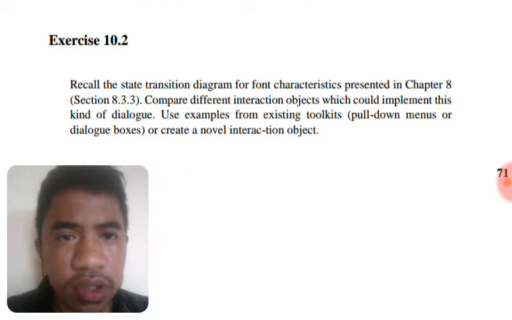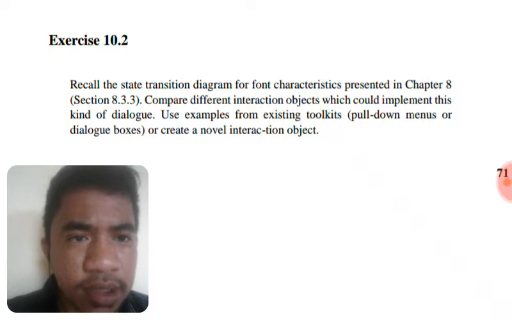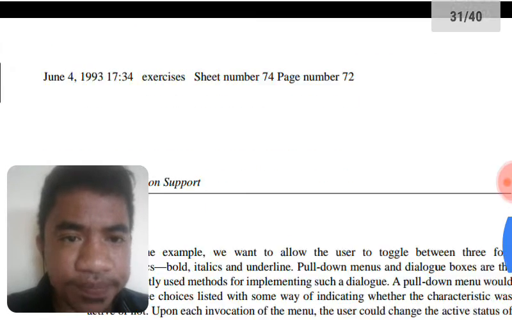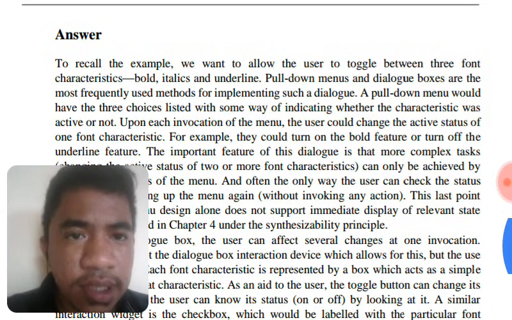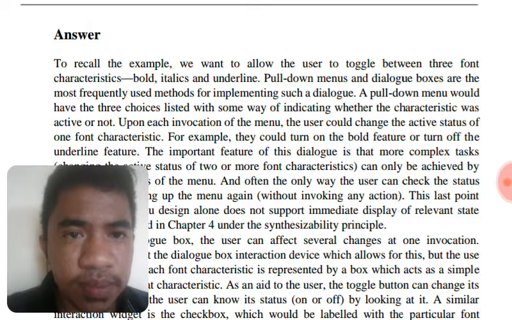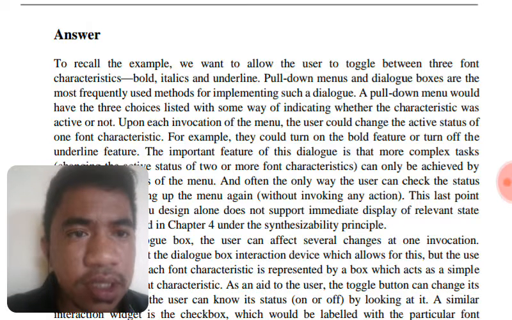Exercise 10.2: Recall the state transition diagram for font characteristics presented in Chapter 8, Section 8.3.3. Compare different interaction objects with the code. Implement this kind of dialog. Use examples from existing toolkits, pull-down menu, or dialog box, or create a novel interaction object. Answer: Recall the example, we want to allow the user to toggle between three font characteristics: bold, italic, and underline. Pull-down menu and dialog box are the most frequently used methods for implementing such a dialog.